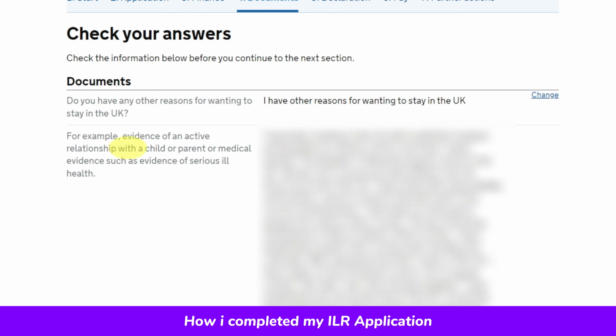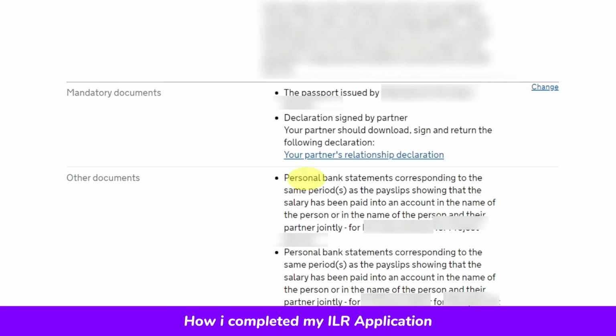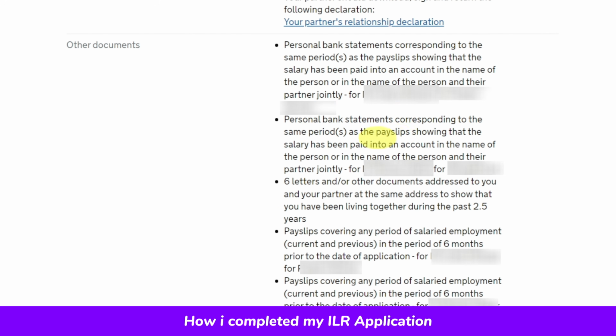For example, evidence of an active relationship with a child or parent, or medical evidence such as serious illness. Mandatory documents: the passport issued by the country, and a declaration signed by your partner. That's very important. Other documents: your personal bank statement corresponding to the same period, and your partner's personal bank statement. Letters or other documents addressed to you and your partner at the same address to show that you have been living together during the past 2.5 years.